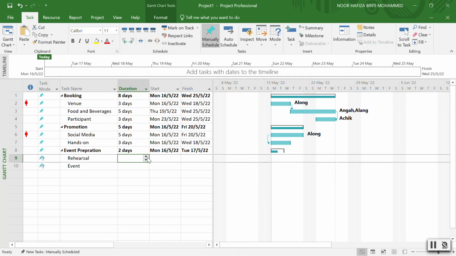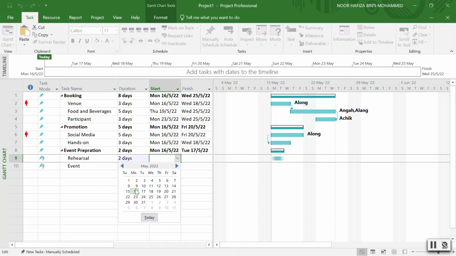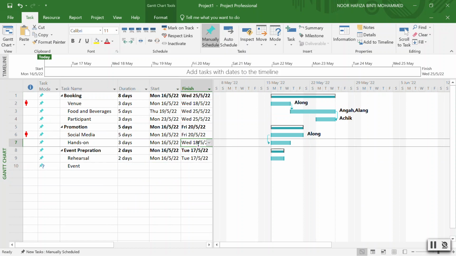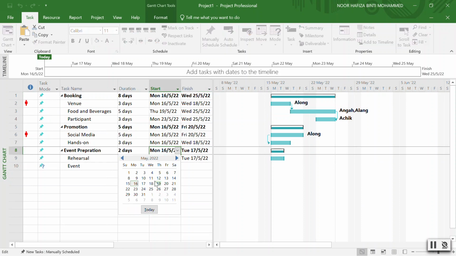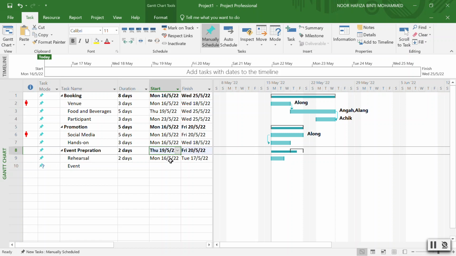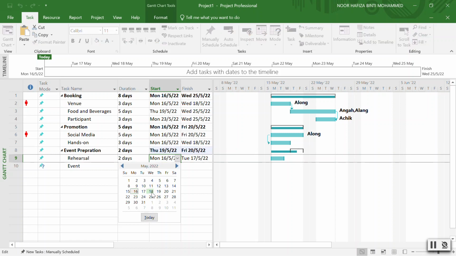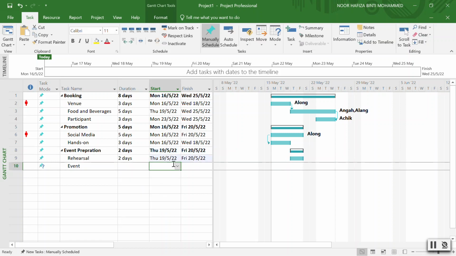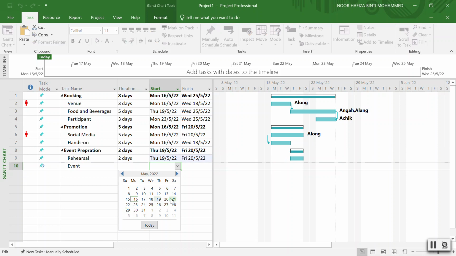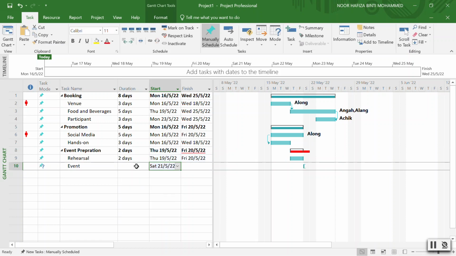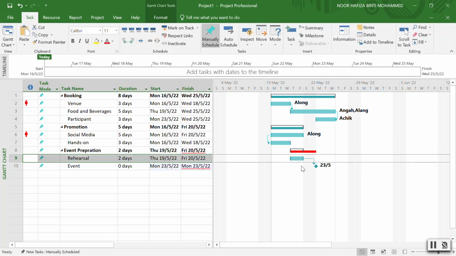For this event rehearsal we are going to use 2 days. Oh no, we are going to start this one on 19, and the same thing goes to this one, 19, and your event will be on the 21st. So just drag.